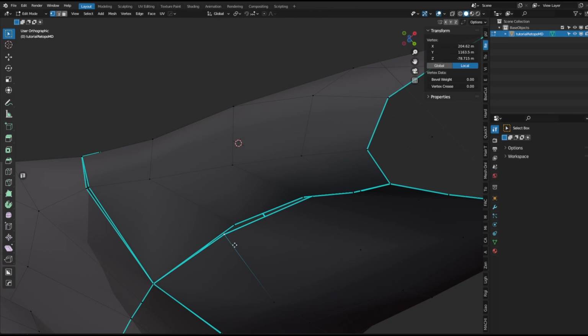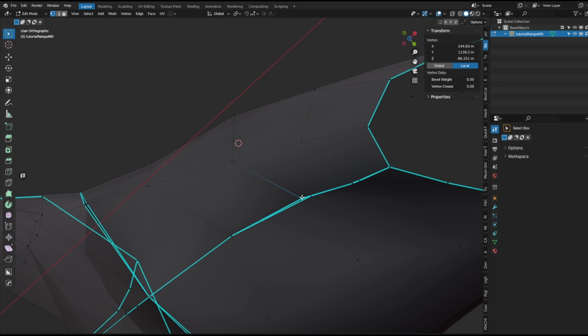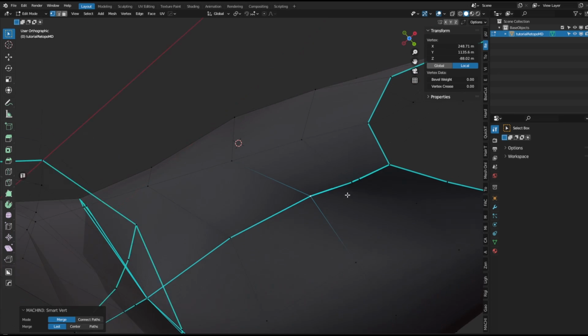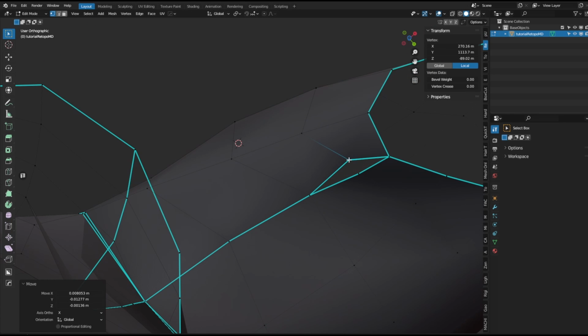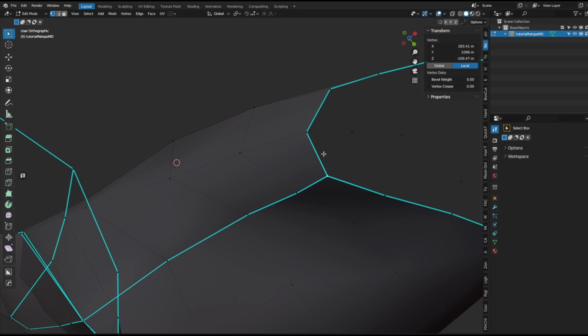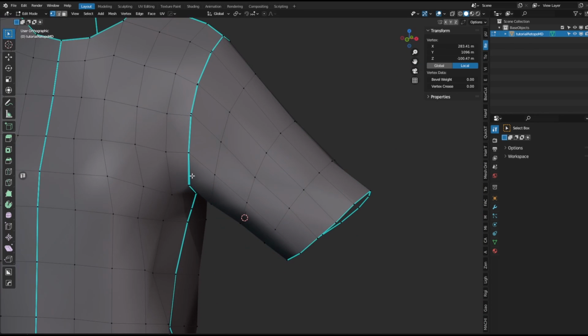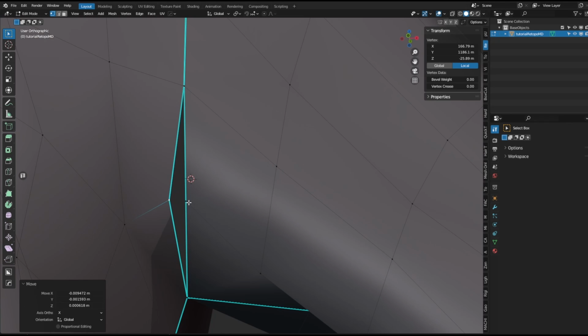So I have this. Once I'm clicking, I'm pressing G to move, and then I'm merging. How am I merging? Once again, I select one, I select the other, I press M, and I merge at center. I can also merge at last. I'm doing it with a shortcut. This is why it is a little bit faster. I select one, I select the other.